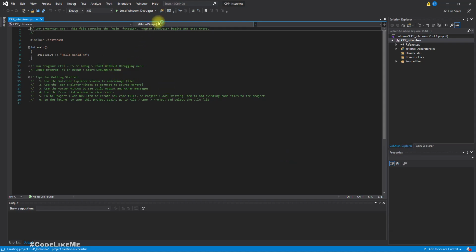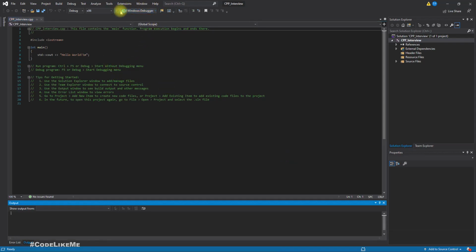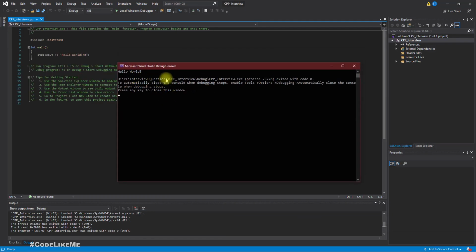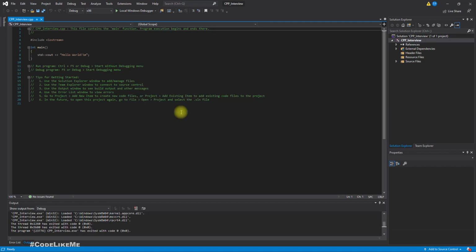Okay, this is what we get. Here you can play your program, and this is what you get, hello world. So this one prints hello world into the console.